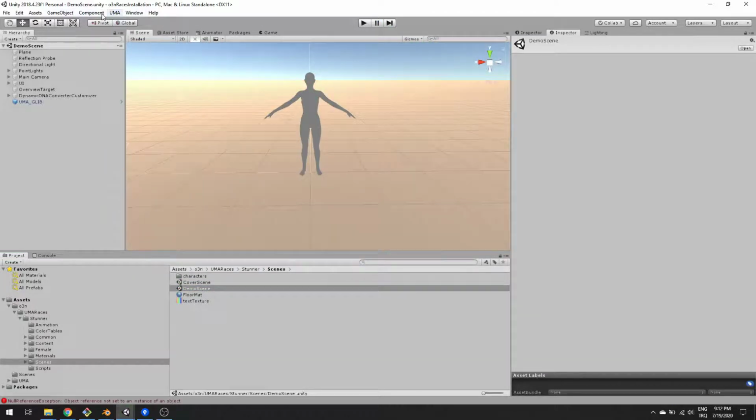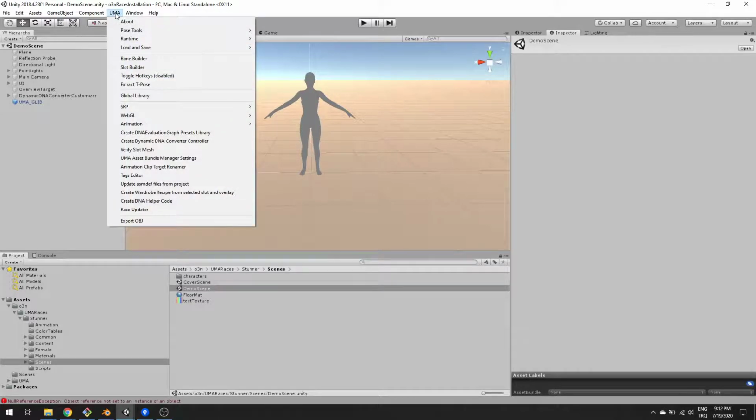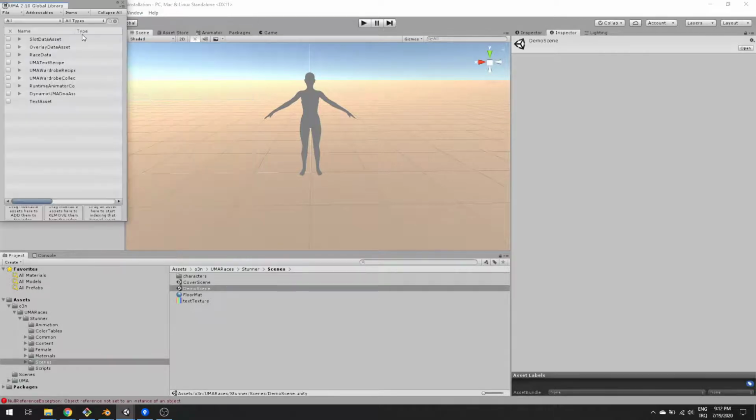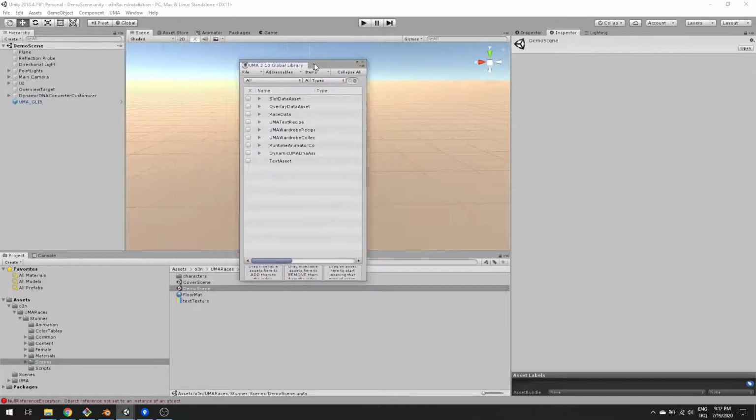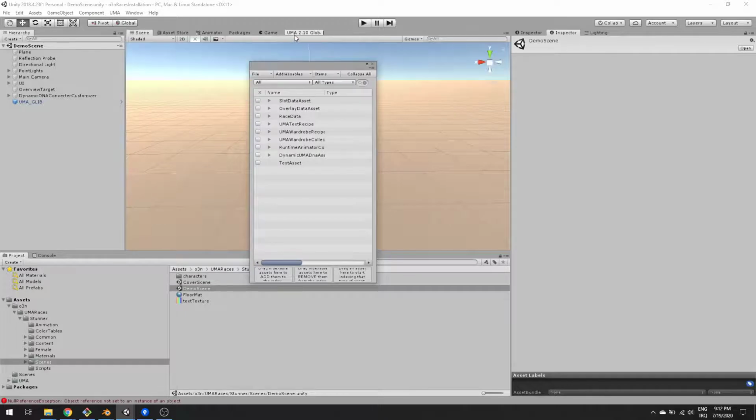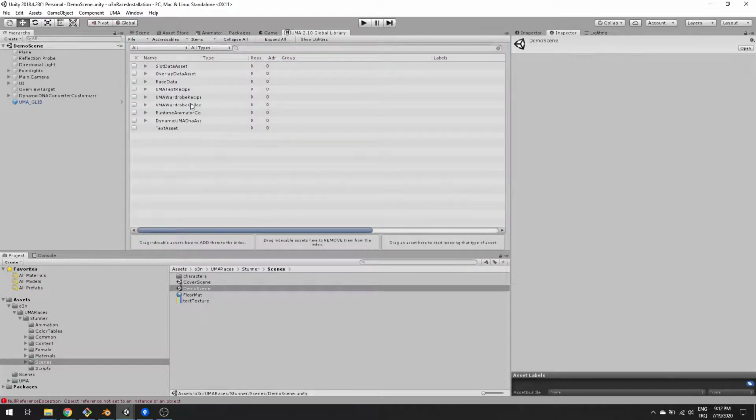So you will see that there is a UMA menu up in the menu bar, and there is a global library section. When clicked, it opens a new window. We need to use this window to import our stuff.